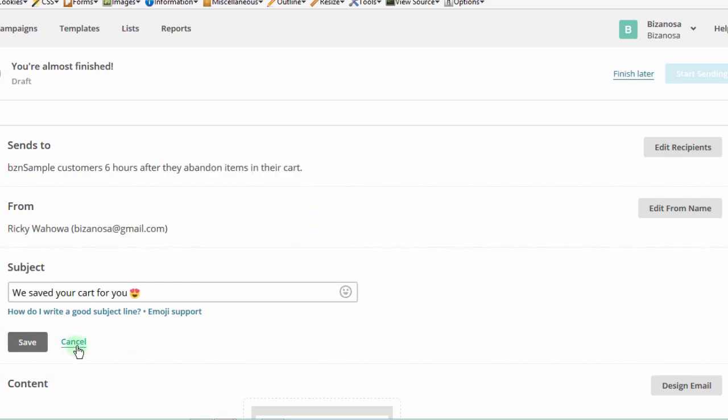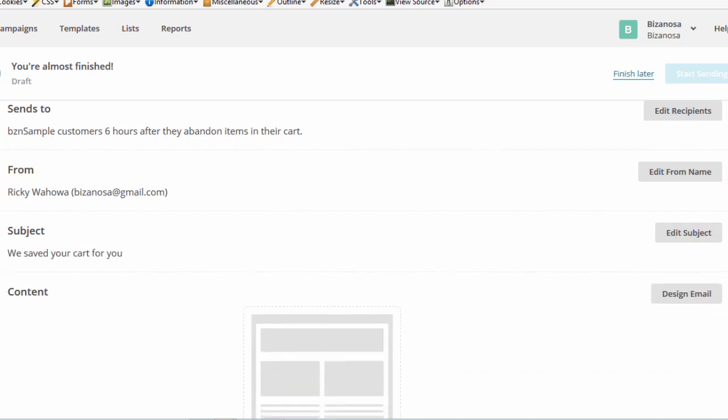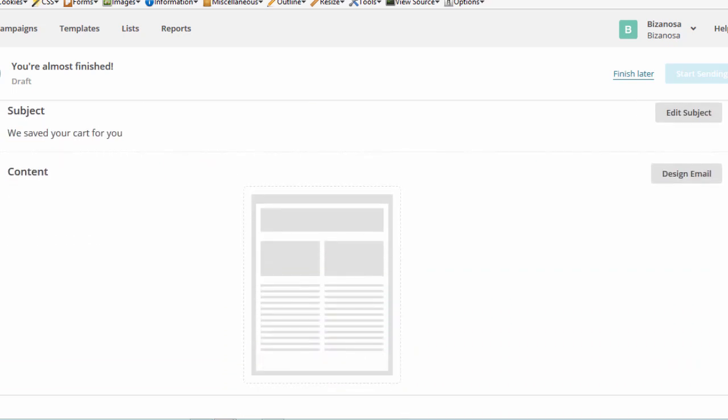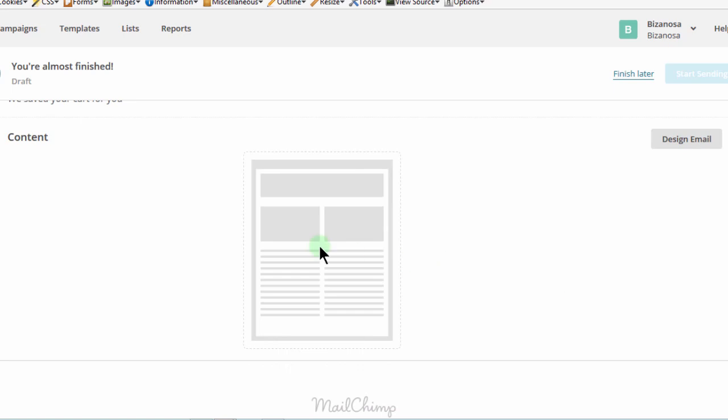And then save. I'm not going to change that. Let me scroll down. And then the most important part is the content. So you can see in the content section, you have to design your email, because if you save this, it's just going to send an empty template. You don't want an empty template going to people.